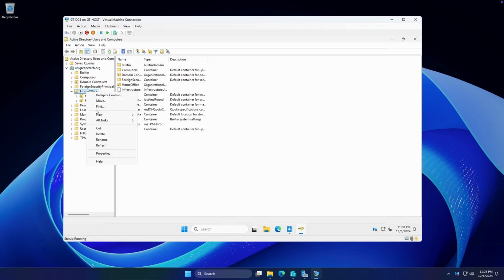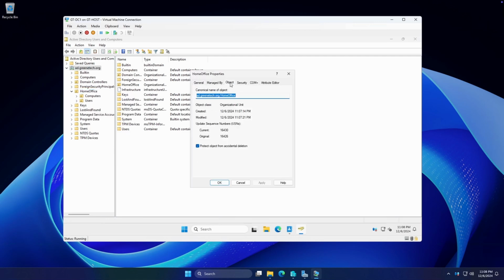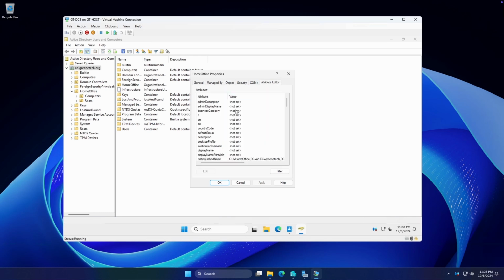But now you see if we go to our Home Office and properties, we now have our object tab. We can deselect the protect object from accidental deletion. And we also have the attribute editor here. This is extremely handy because you can actually edit some things a little quicker in here. And you'll see when you get more familiar with Active Directory that literally everything that you change is just an attribute.